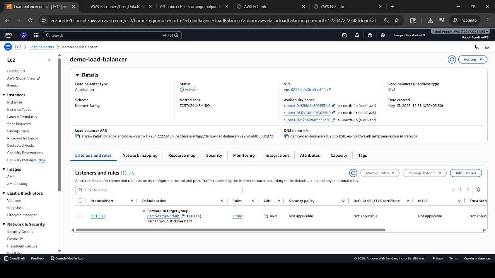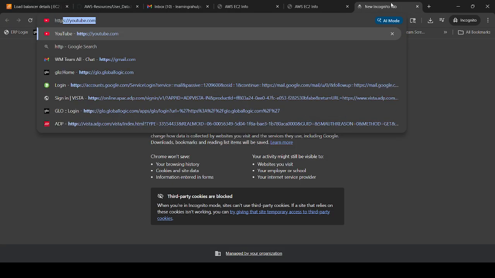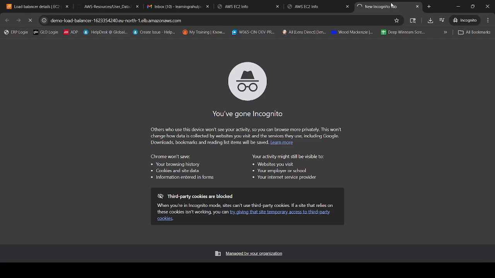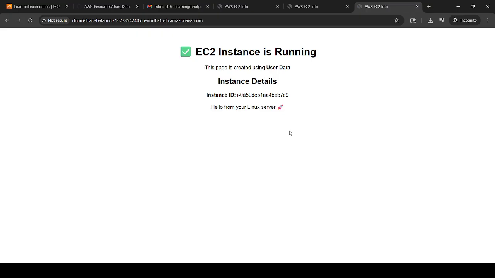Now you can access this load balancer using this DNS name. Just copy this, and remember you need to use HTTP. It can take a few seconds to load. But now my load balancer is ready. Here you can see the load balancer hit the C9 server first. If you remember, we have two instances, C9 and D9. So first the load balancer hit C9.